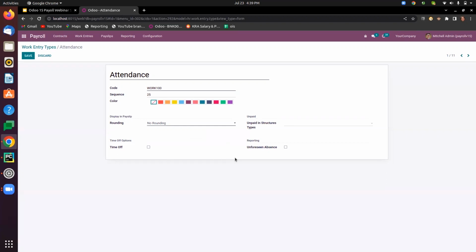And there is unforeseen absence. So once you check this, the work entry will be counted as absenteeism in the work report. And here, unpaid in structure types means that when you provide a structure type, the work entry won't grant any money to the employee in the payslip. So basically, this work entry type is attendance.